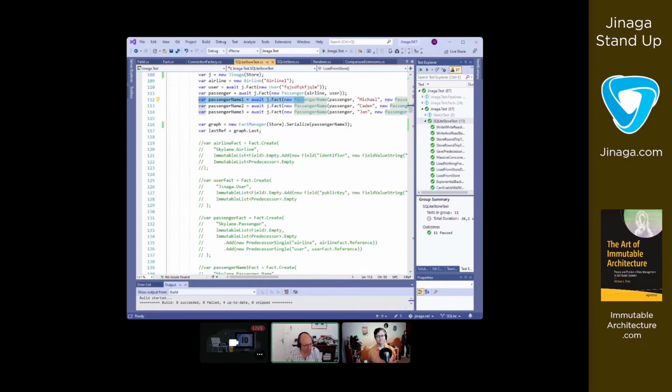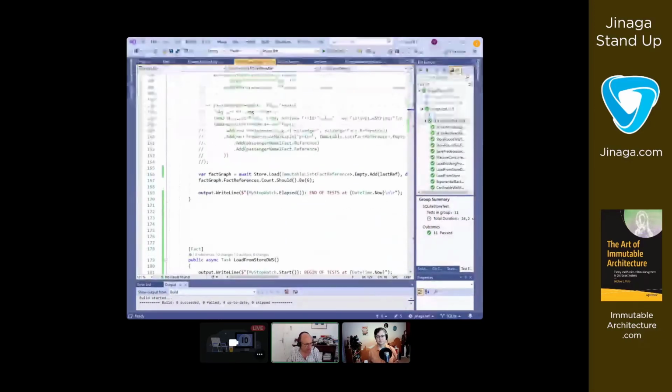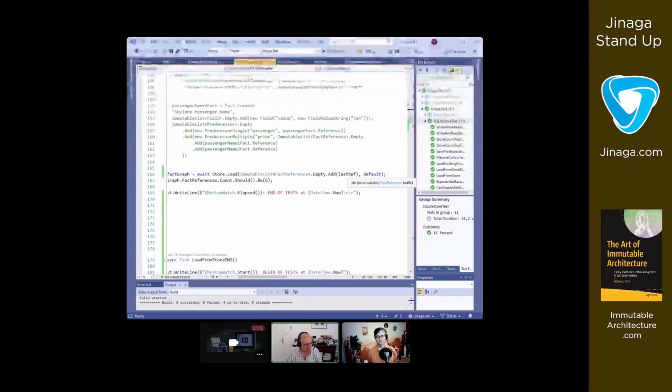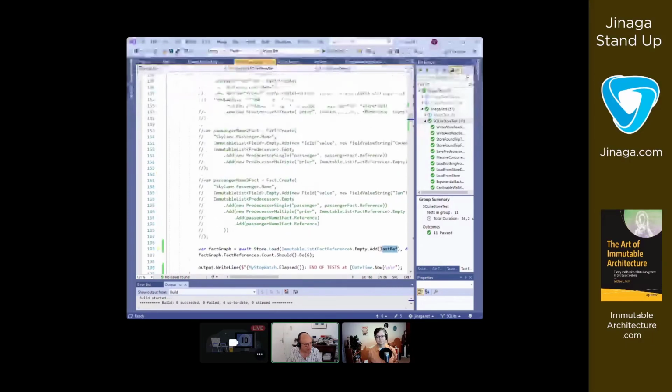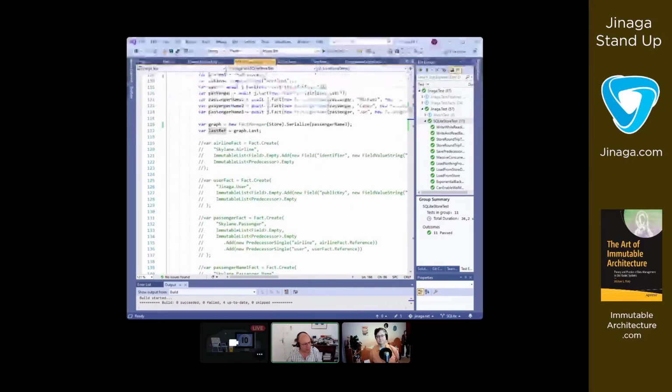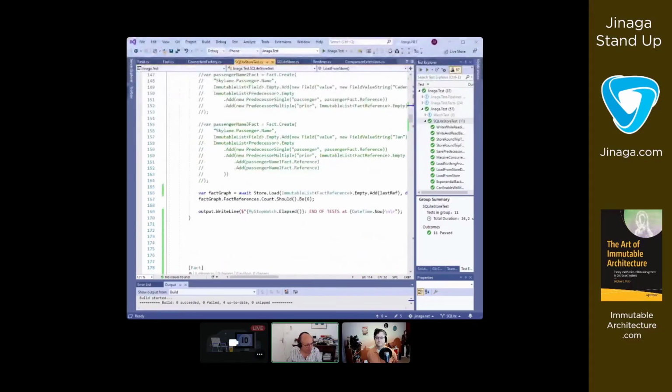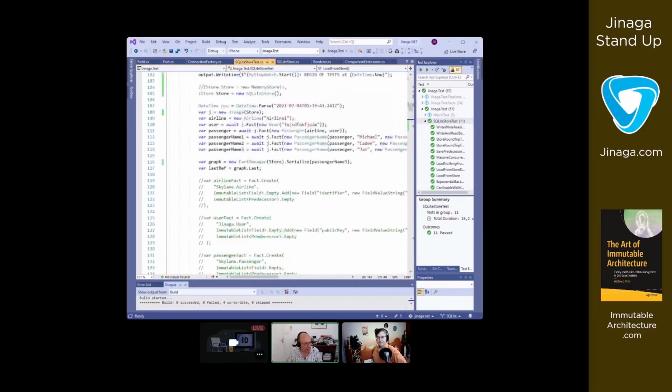But then we discovered that actually all of this was not necessary. We could just use the last ref here, and that last ref came from graph.last, where we use the fact manager to serialize the last passenger name. So all the rest could be commented out. What we do, in fact, is we created a number of records in the database. We load them again, and we check whether we have indeed 6 records. Why? Because we have the airline 1, the user 2, the passenger 3, and 3 passenger names. So that makes 6.